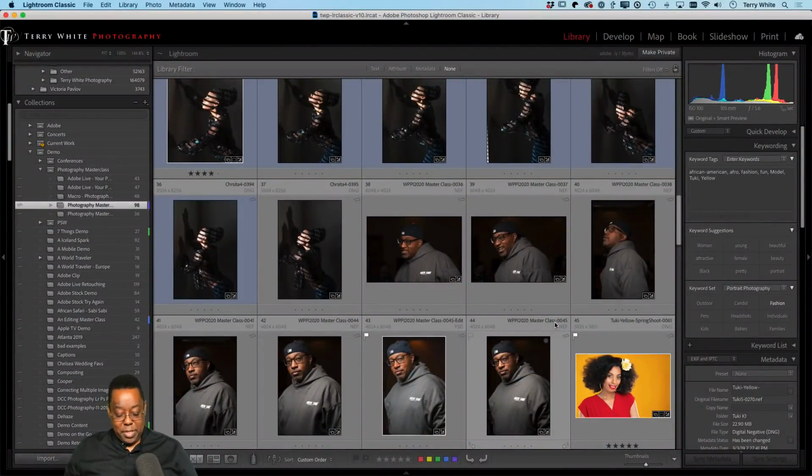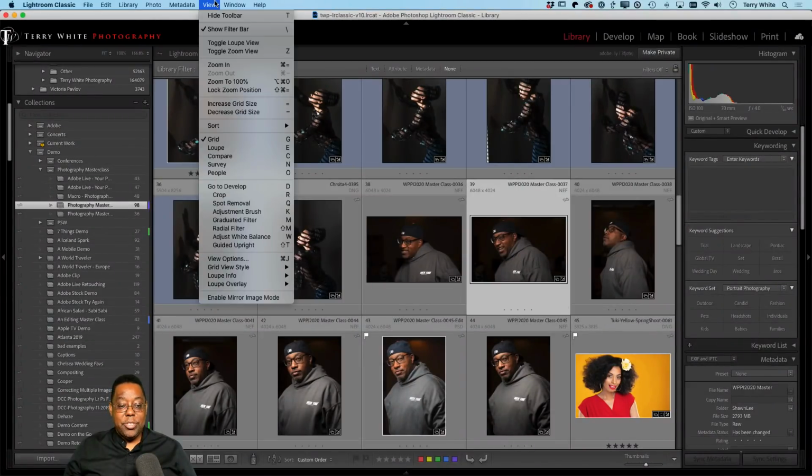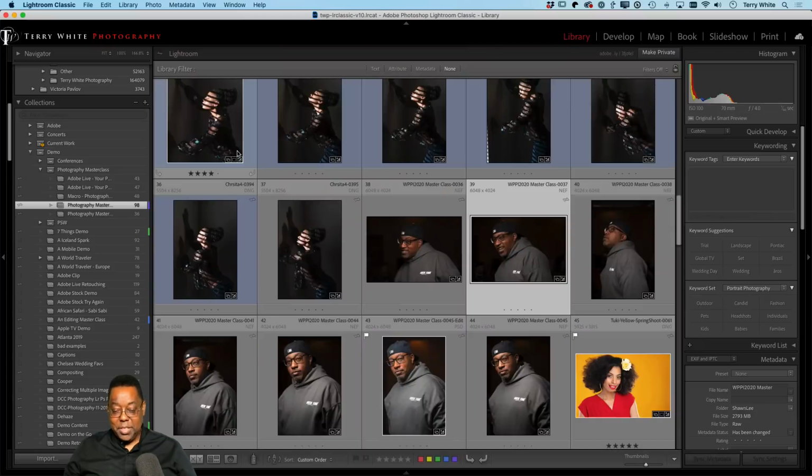What is loupe view? Loupe view is when you're in grid view, looking at a grid of photos. When you select a certain photo and you hit the letter E, or you go to View and you choose Loupe, there's actually a loupe view. It's just showing you that one photo zoomed in. That's what loupe view is.